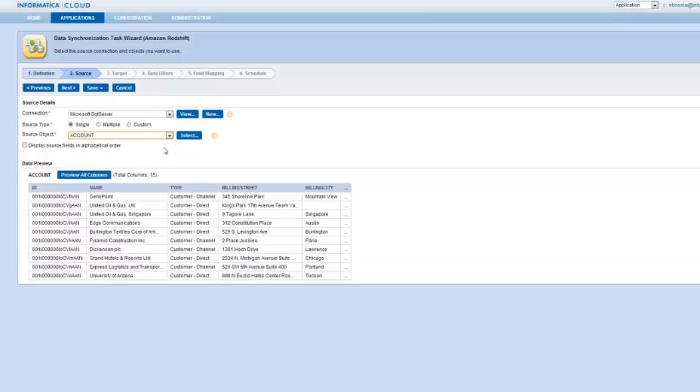Informatica Cloud also gives us a preview of the data that's in that database. I want you to pay attention here to the total number of columns. It's not a large data set, but at the end of this demonstration, you'll see how we're not going to move all of the data into Redshift because some of it is incomplete.